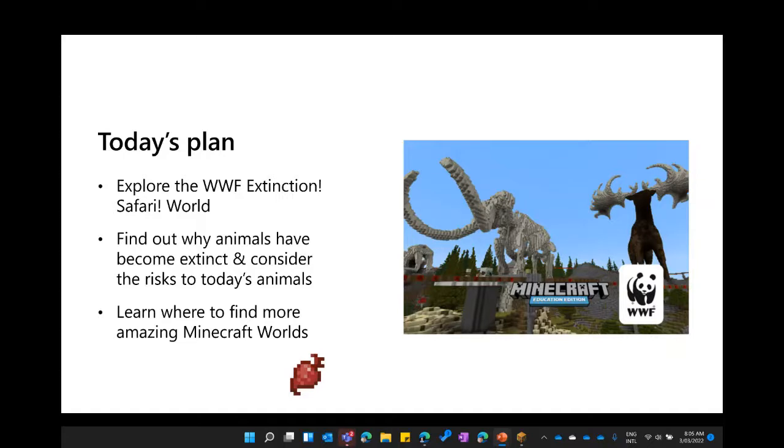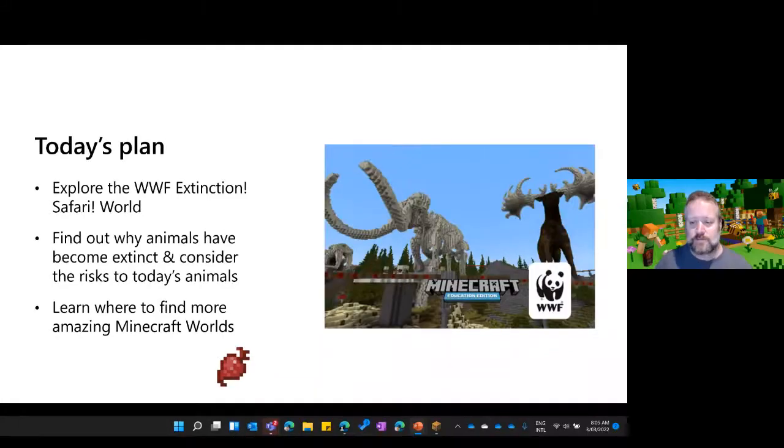So the World Wildlife Fund, WWF, have actually created a whole lot of materials. So you can go and find explore worlds with polar bears, with orangutans, and lots of other things besides.